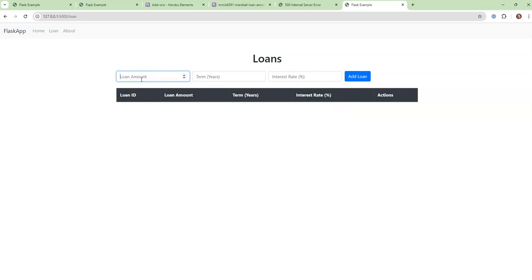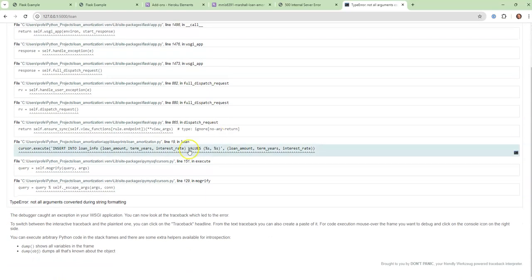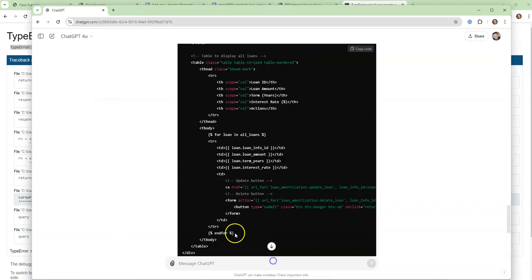So now I'm going to test it out. Okay. So my loan amount, 100,000. Term in years is 30. Interest rate is 6. Click add. Okay. And it says not all arguments converted to a string. Okay. So at this point, I'm getting an error. So I can just come over here and highlight that error, copy it, and go back into my chat and just paste it right in.